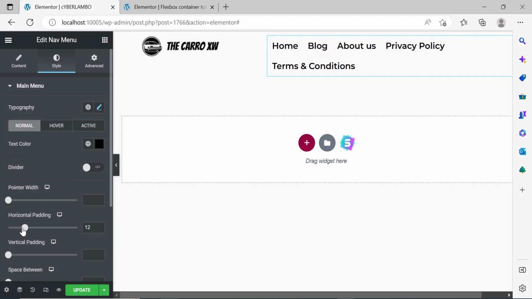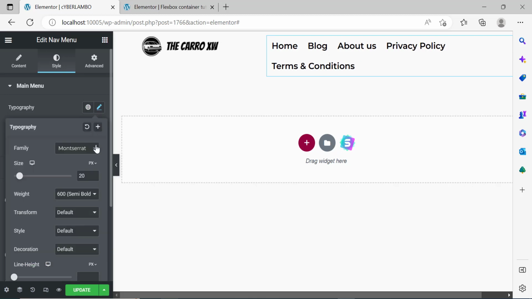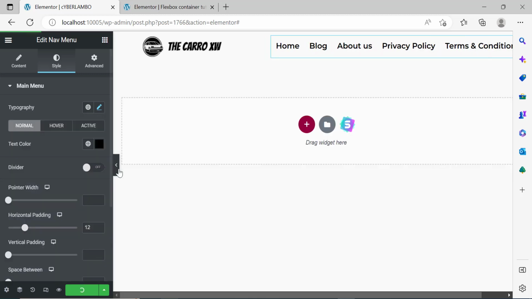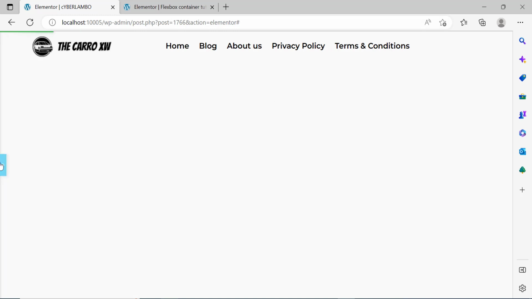So the horizontal padding, maybe we can play just a little bit on horizontal padding. And the size here, I'm going to change it to 18 instead of 20. That's it. So if I click now, we have a beautiful looking menu.